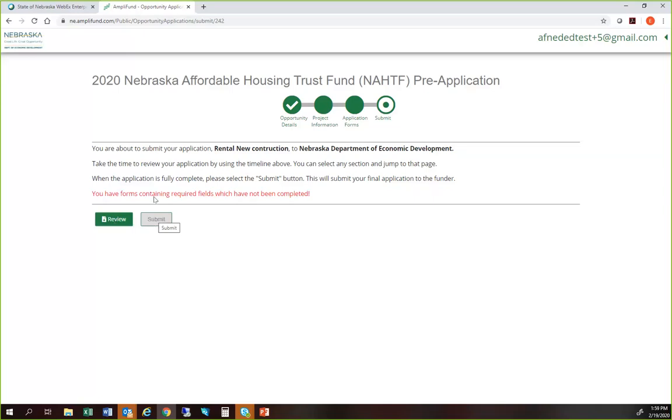Okay. Again, make sure it's done by 6 p.m. Central Time, March 12th. This green button, I don't think it'll be available at all at 6:01. So make sure it's done by 6 o'clock.